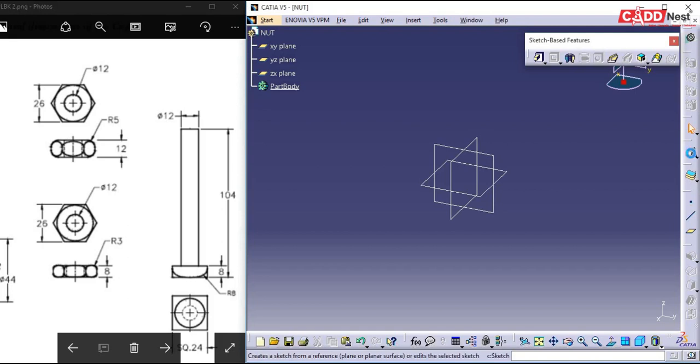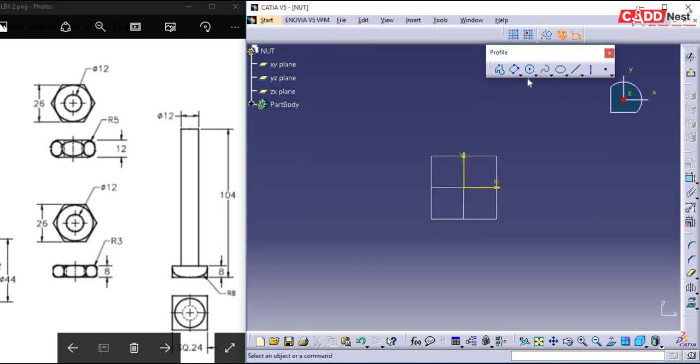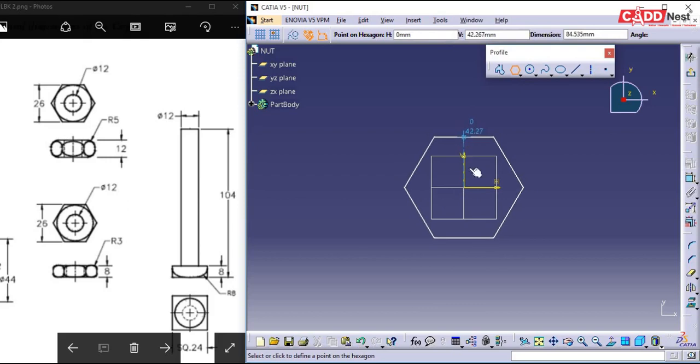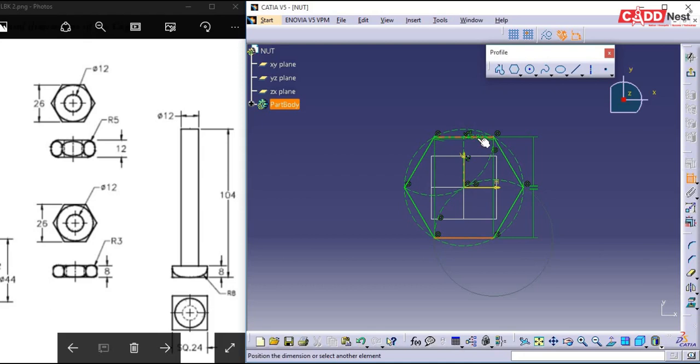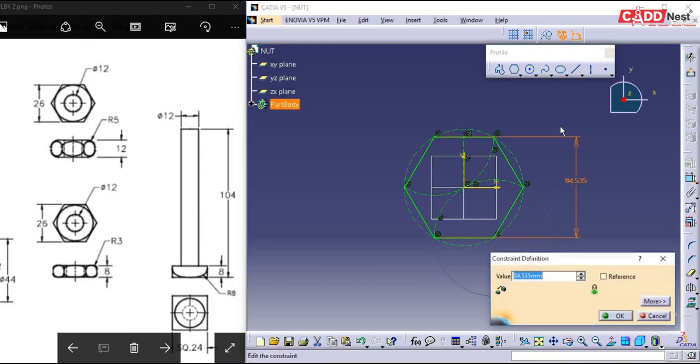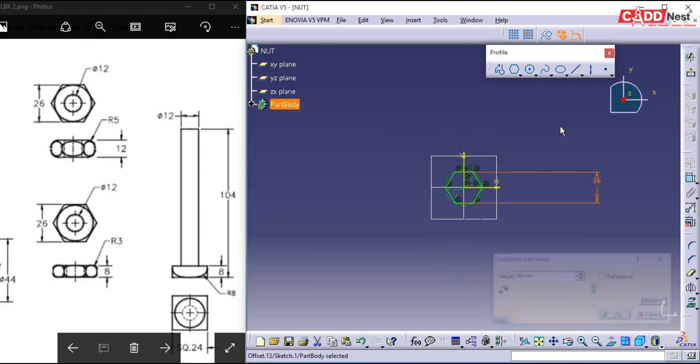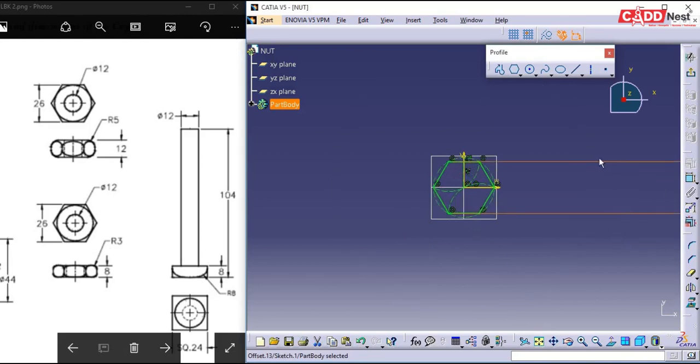So for that we will go for sketch. We select my top plane as the reference. Here we have a predefined profile, that is hexagonal profile. Let us create a hexagonal profile like this. And here we know the distance, it is given as 26. We go for sketch. Here we go for constraint. We select lines. This distance is given as 26. And also the hole distance is given as dia 12.